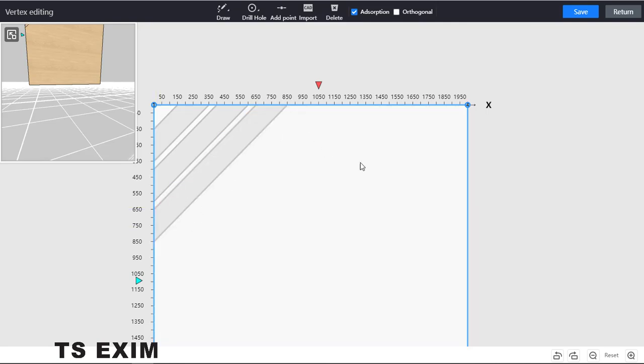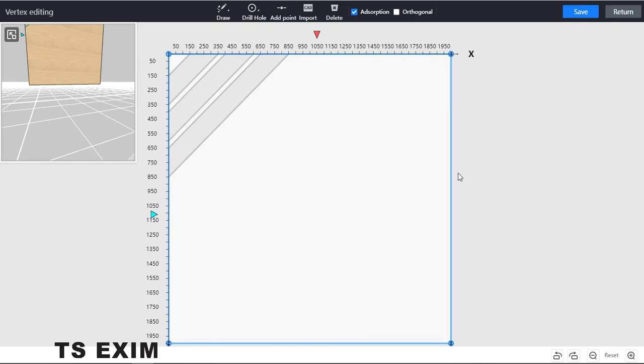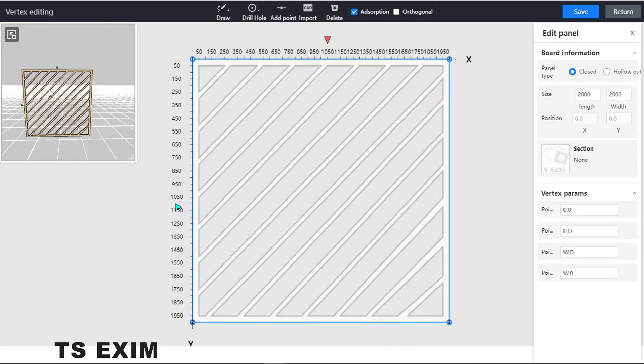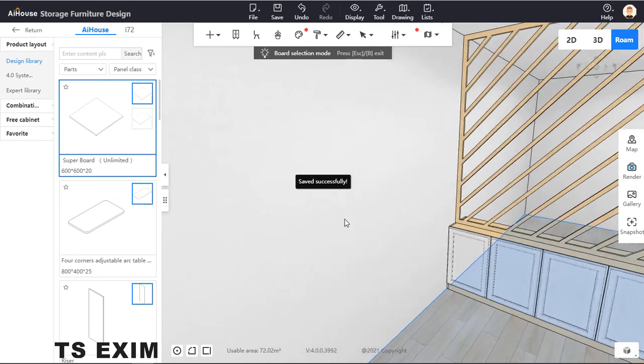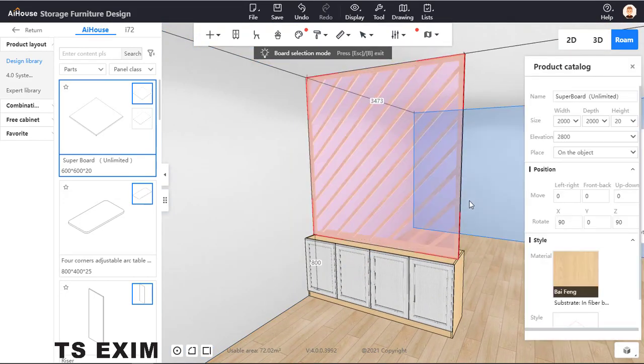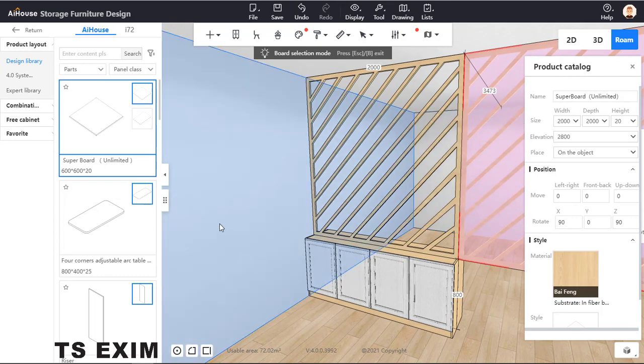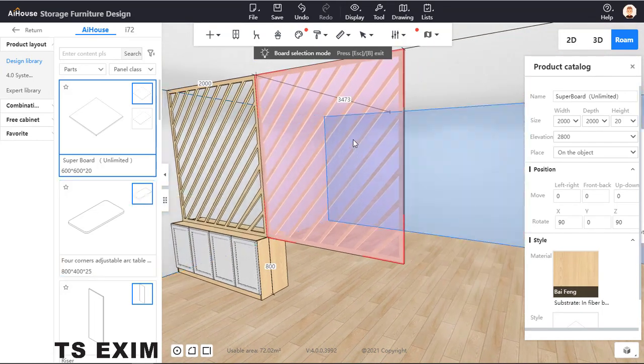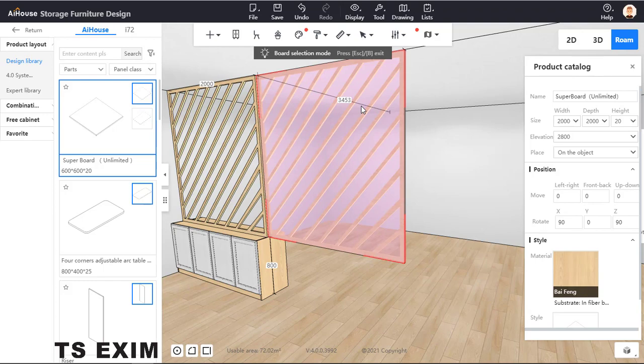So let's say a few moments later. Ta-da! This is the complete one after you complete everything, or continue to draw it yourself. Save, return. After that, very simple, we just click on this one, Ctrl V, copy one. The depth is 20, so I minus 20 here to make it go inside.